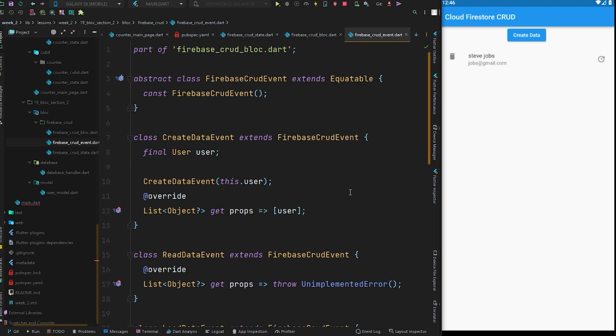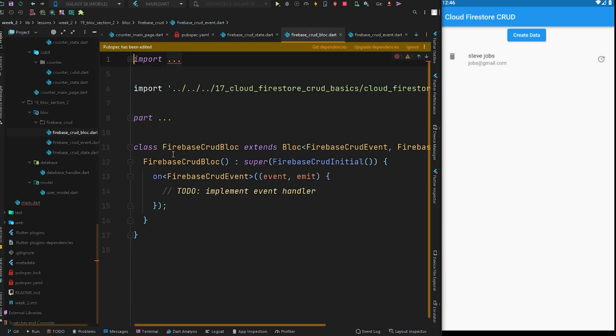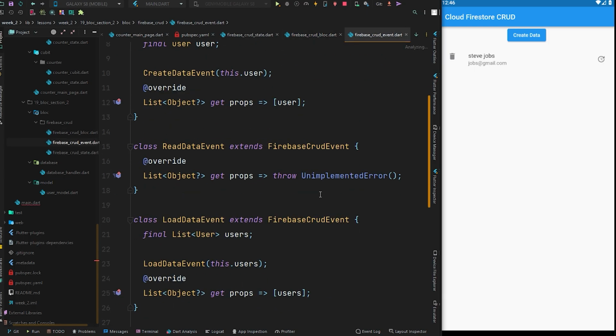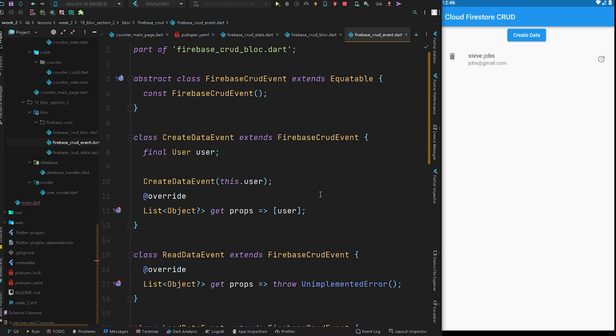So that will be our events, which will come to the bloc in the stream, and this will emit the streams of states, and later that will be listened on the UI using the bloc builder or the bloc consumer widgets to update the UI over time. So that was also it for the events of the Firebase CRUD simple application.